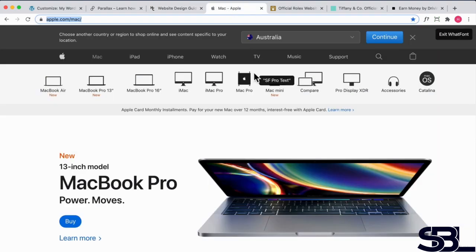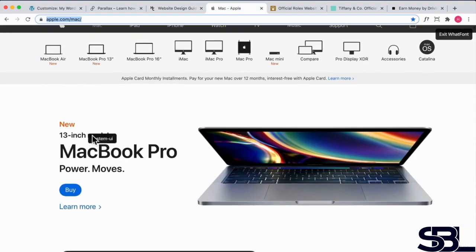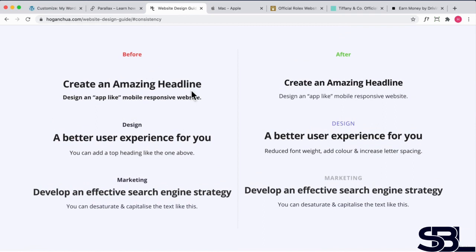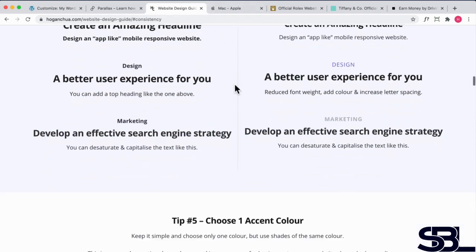So if you go to Apple, they've got really, really good hierarchy. So new, and then smaller, big, and then not so big, all right? So people focus on this first, then this, and then maybe over here, and then the button. You don't want something like this over here, okay? So let's go back over here and scroll down.